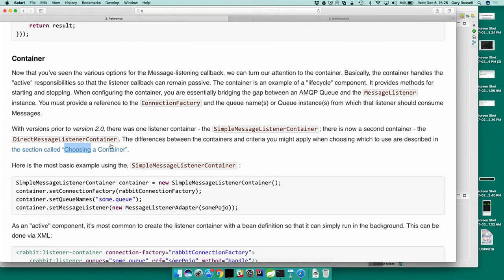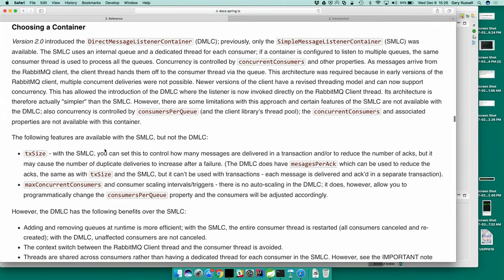There it is, there's a direct link. So we have this chapter, Choosing a Container, where we just talk about the differences in the containers. There are some minor differences in the configuration. But the two really important differences are that the simple message listener container, the existing message listener container that's always been there since 1.0, can dynamically scale. That was added in, I know, 1.3 or 1.4, where you have concurrent consumers and max concurrent consumers.